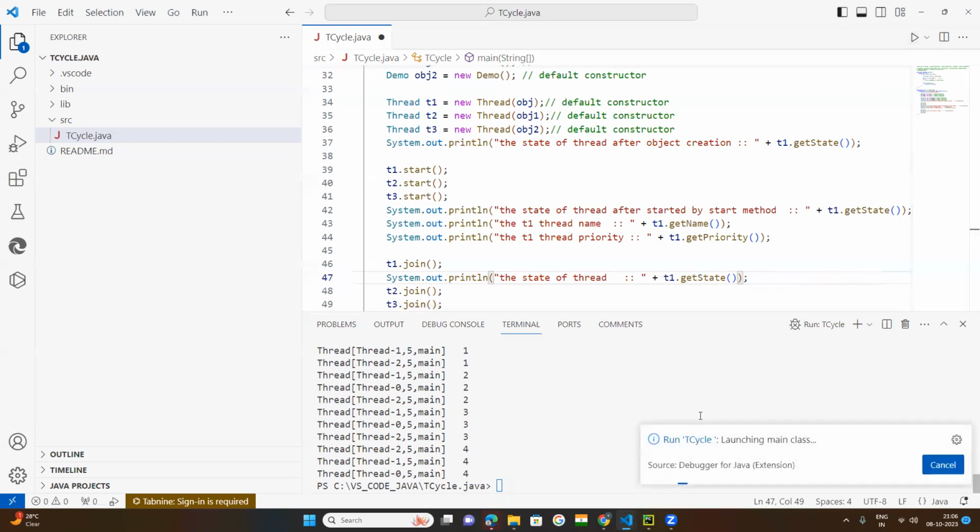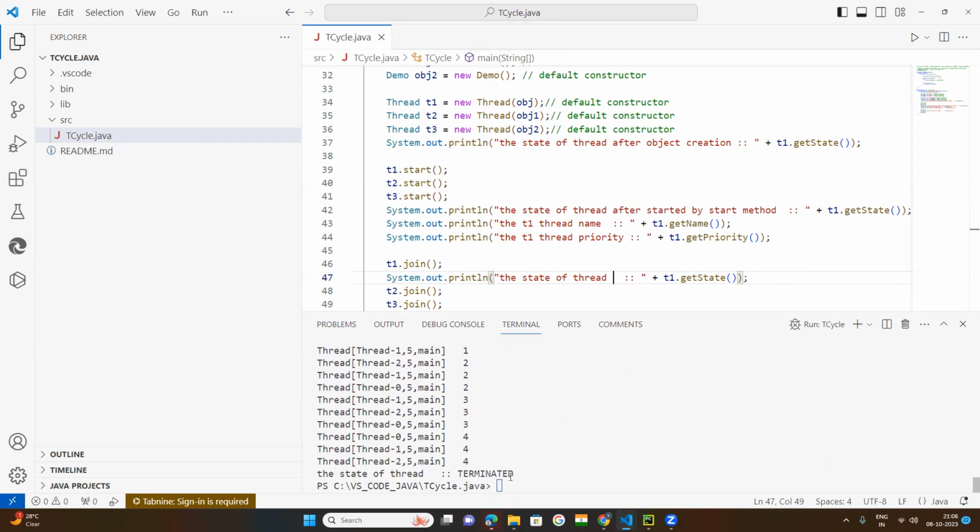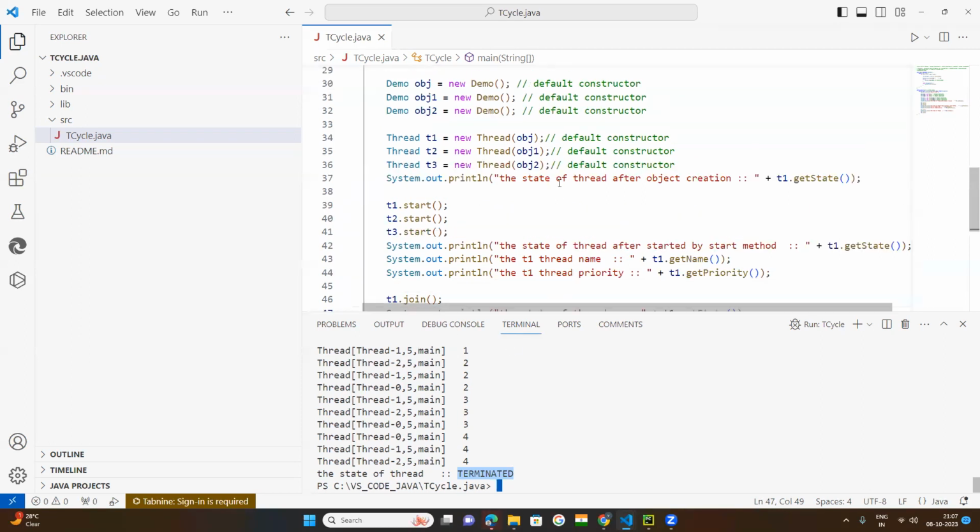You execute this one and you will get the terminated status. Terminated means your thread is terminated, meaning the thread has executed. After the thread has executed, there is no task left for the thread, so that thread is terminated and it is no longer in the system. Okay, so that is what I have covered.